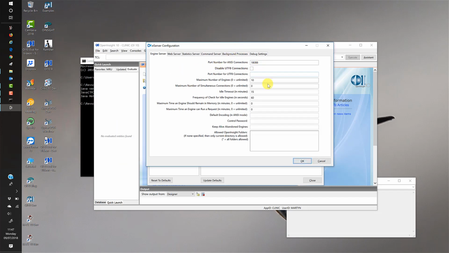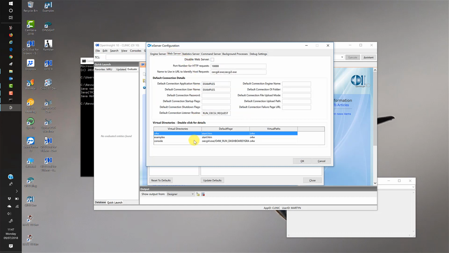So, on this tab, we don't have to change anything. This is some overall information about the engine server. But on the web server tab, we need to tell it that we'd like to have the connection for clinic have its own virtual directory. It's also going to go to start.htm by default.